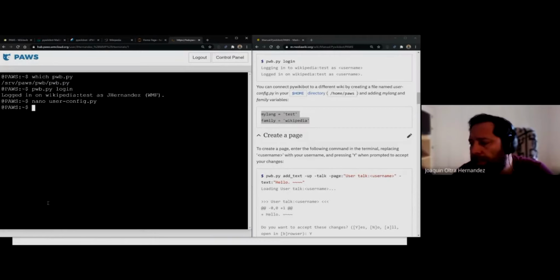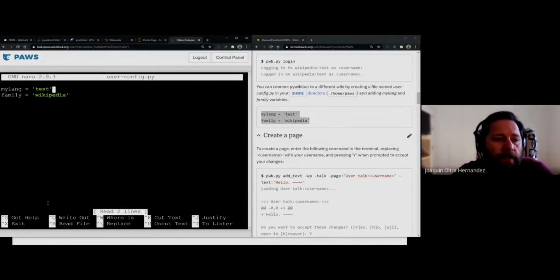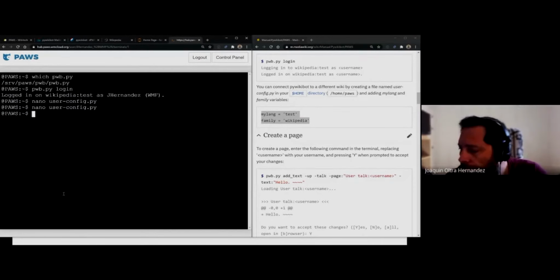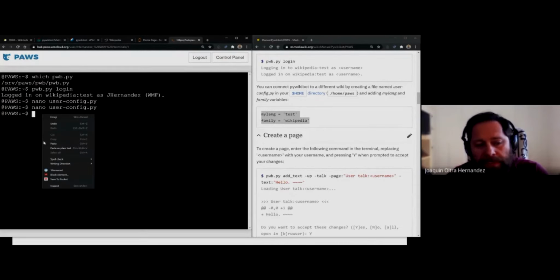That way we could change it. If instead of Test Wikipedia I want to operate on Spanish Wikipedia, for example, I would change the language code to es. And that would log me in to Spanish Wikipedia. Yeah, for Firefox, I believe right-clicking and pasting is also a good way to get the text pasted.